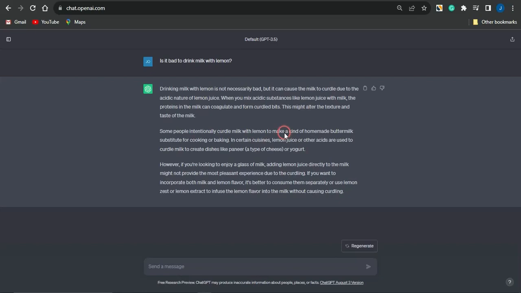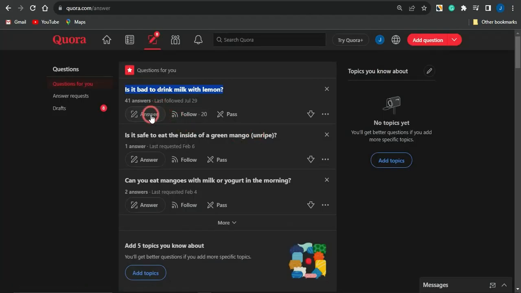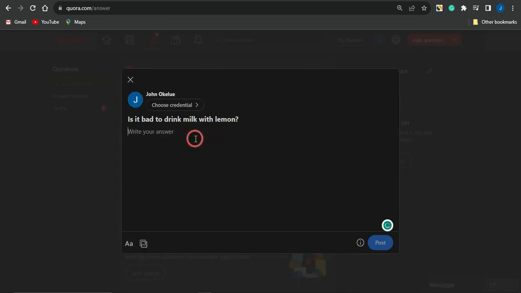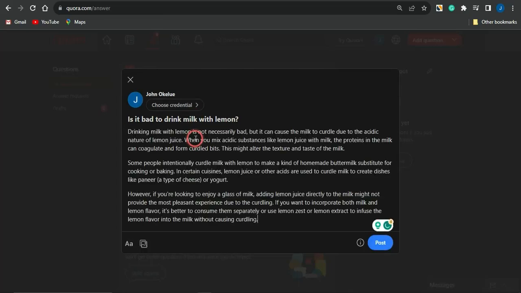And guys, once this answer has been generated, what you want to do right now is simply copy the answer right here. If you copy the answer, head back to Quora and click on answer. If you click on answer, you want to simply drop in your reply right here by clicking on this section. And if you paste that right here, as a reply.